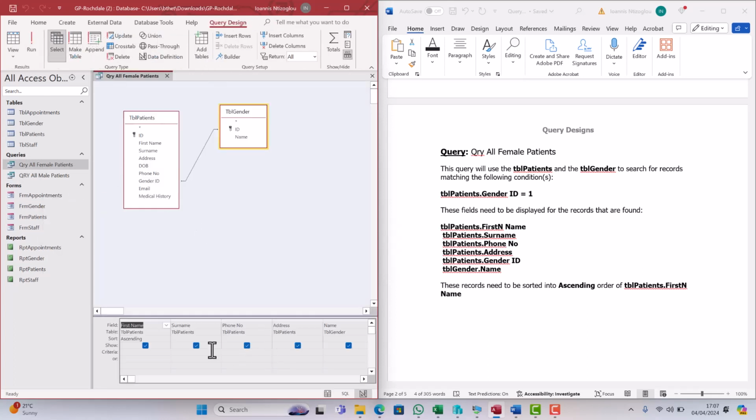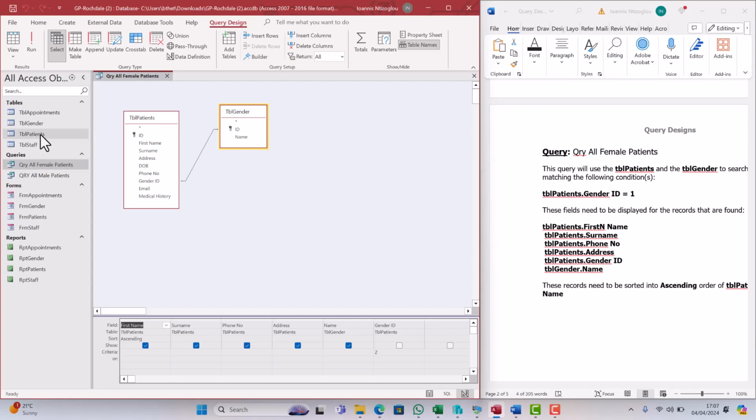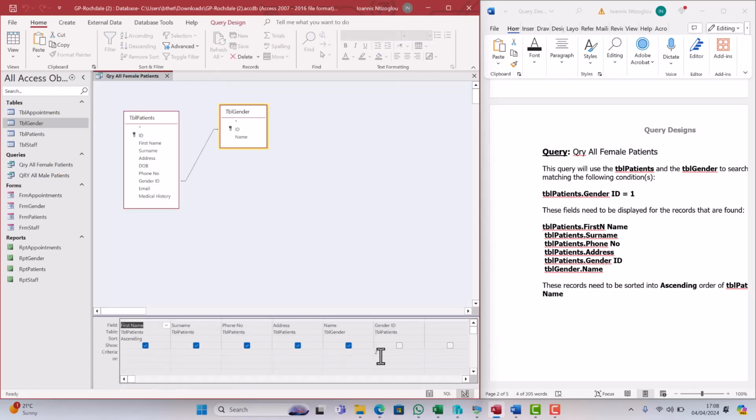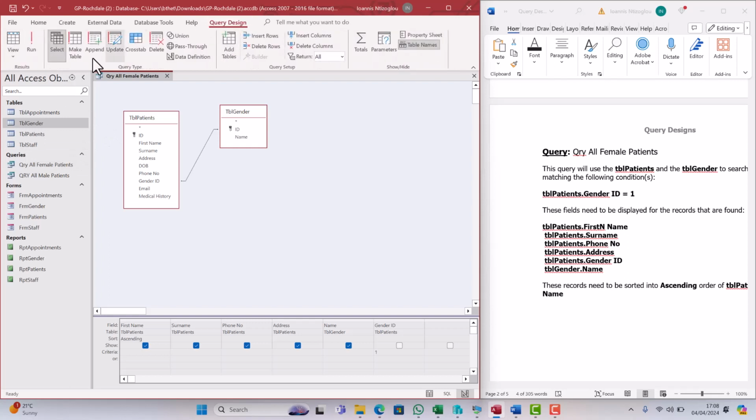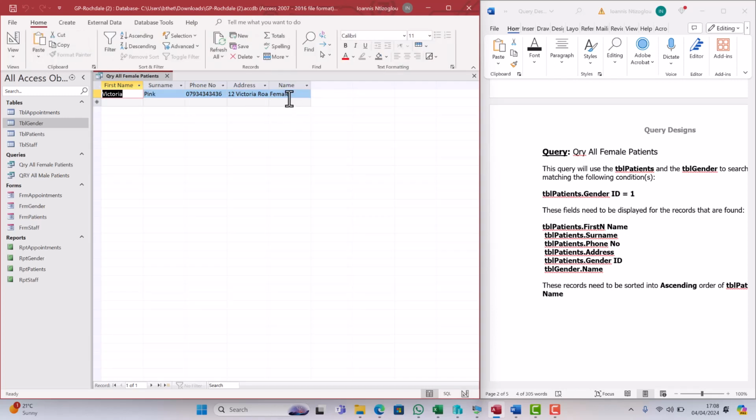The only thing I need to change here is the argument. So let's maximize this a little bit, make it a bit bigger. The argument for the female patients is the ID 1. If I go to the gender table, the female patients are ID 1. So the only thing I need to change here is, instead of 2, I'm going to set it to 1. And then click Save. Remember, we already saved that before as female patients. And if I go to the query design tab and click Run, now I can see all the female patients.